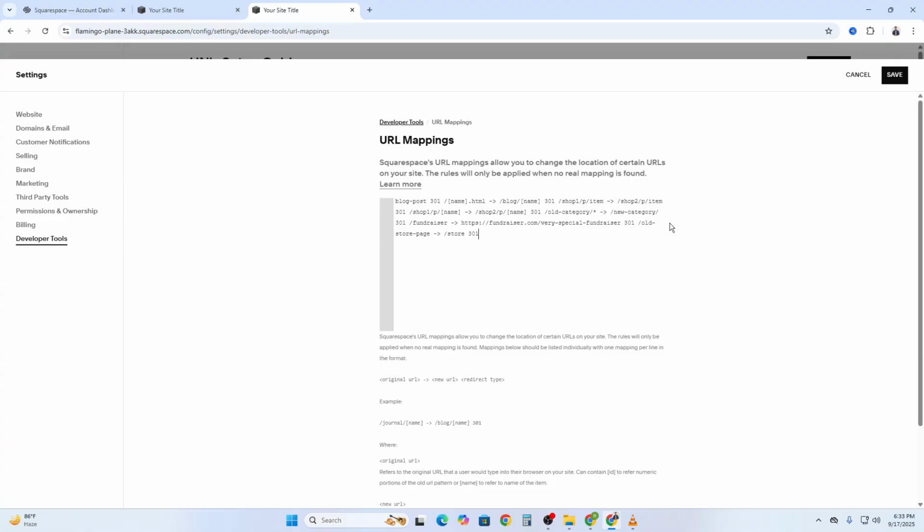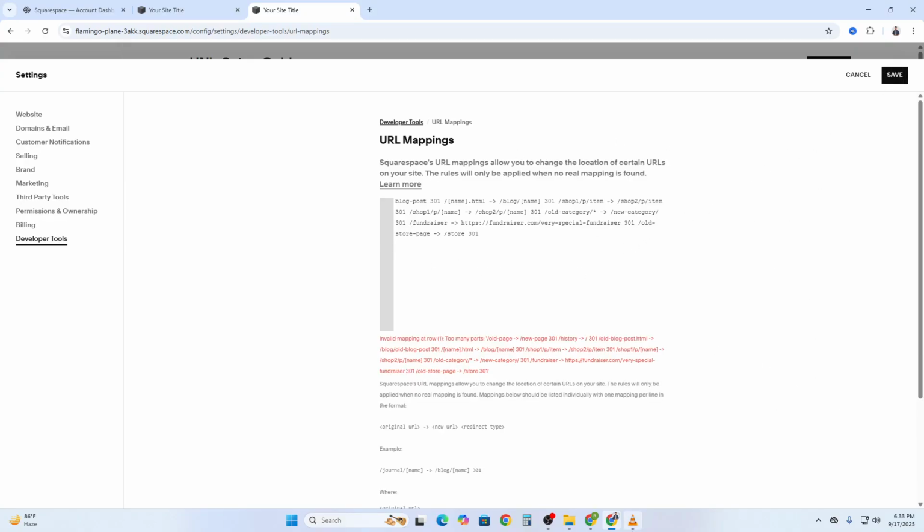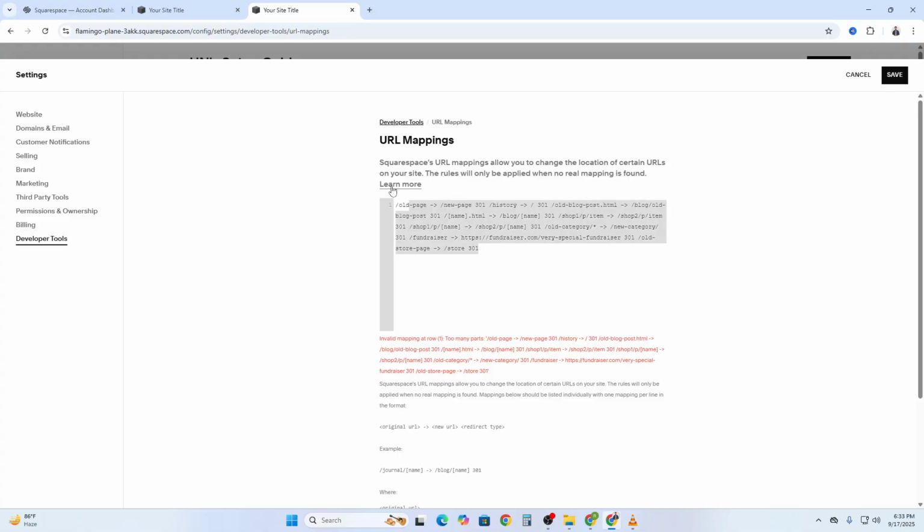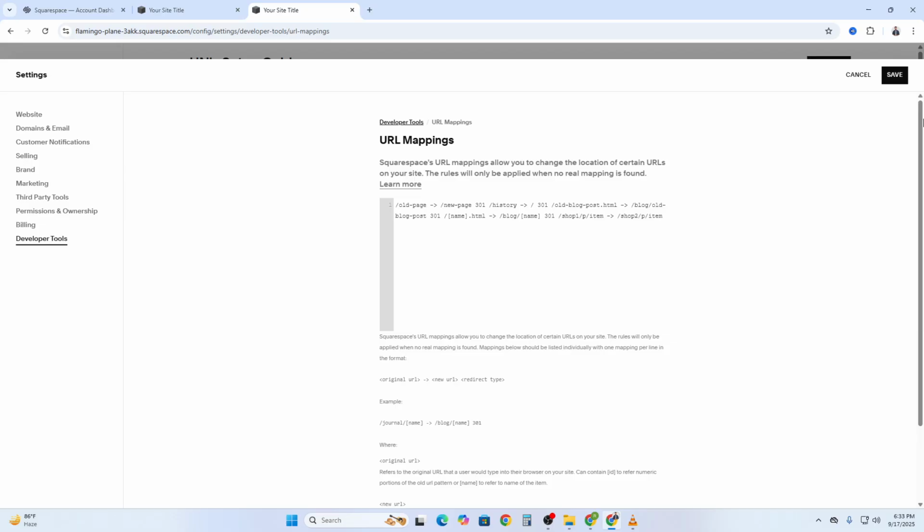Once you've entered your mappings, click Save. This final step ensures that all changes are applied and live immediately. And that's it. You've successfully set up 301 redirects in Squarespace.